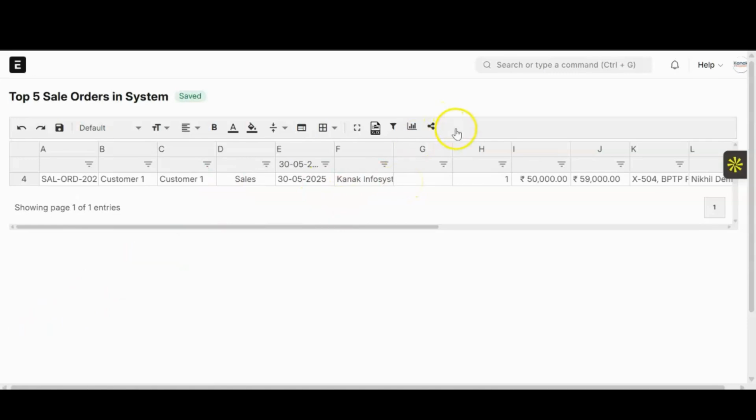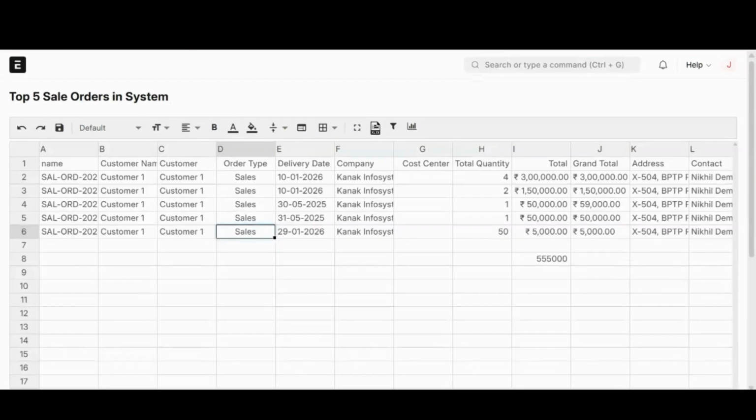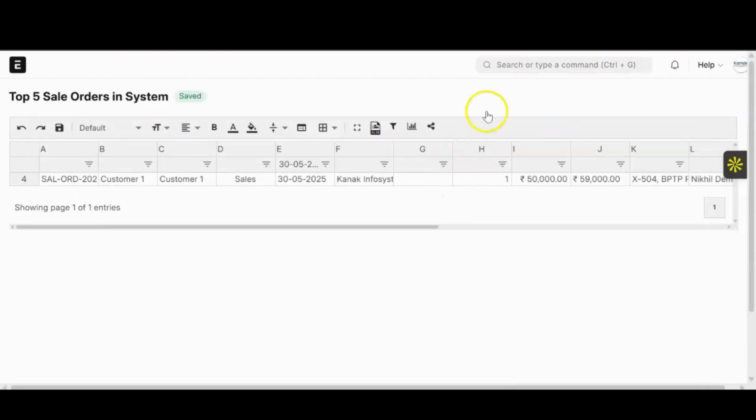So there's another point that has to be noted, that the share icon is only visible to the spreadsheet owner. If I look at the other person who got the access to the spreadsheet, they don't have that particular share icon. So that is another notable feature.